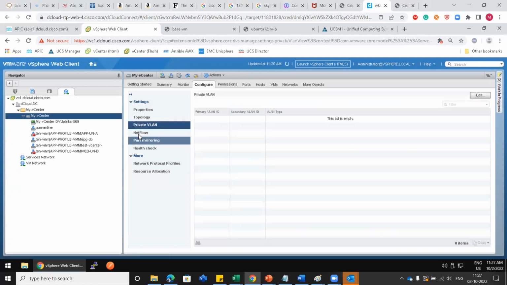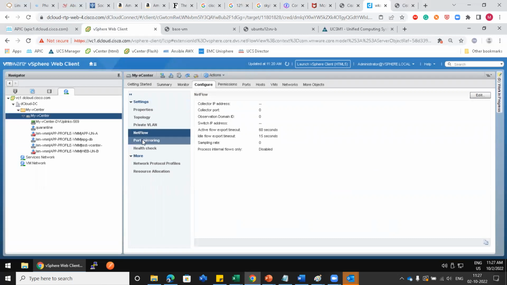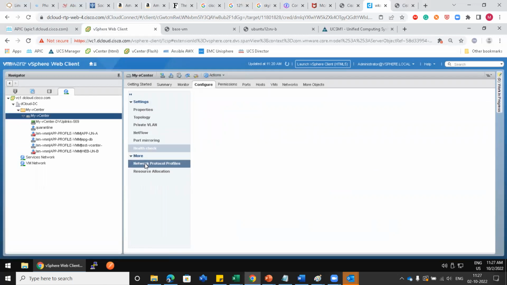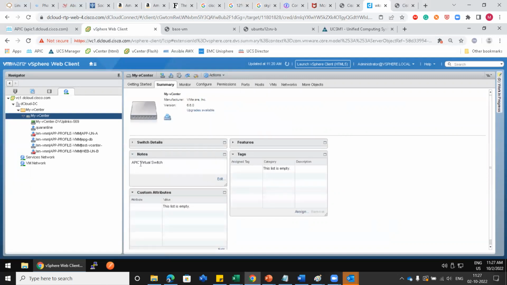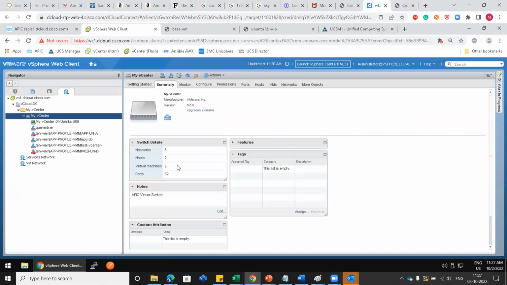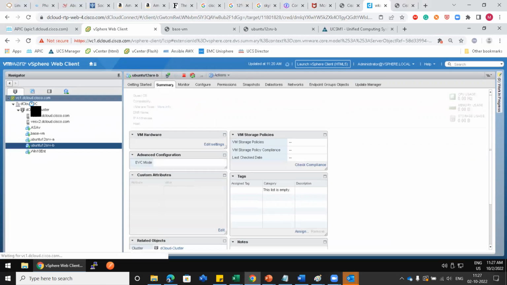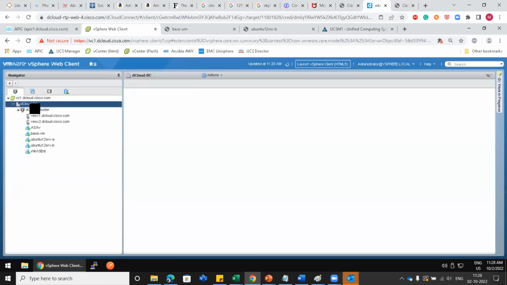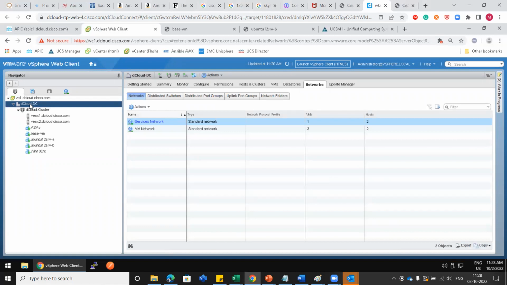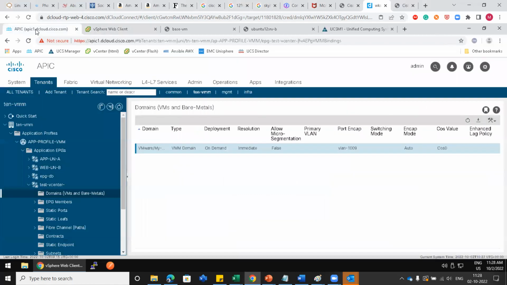You can enable the private VLAN. These are some features. We can enable NetFlow, port mirroring, and health check for this DVS switch. These are some features which you can perform on these DVS switches. And if you want to do some manual modification or check something, you will see the ACI virtual switch. Whatever it is configuring, it is through the ACI. Maximum ports can be 32, maximum networks 6, hosts 2, and virtual machines 2 currently active. So these are some basics. If you want to create a new data center, you can create it. It's up to you. Otherwise, if you want to use an existing data center, you can use it in the vCenter devices.